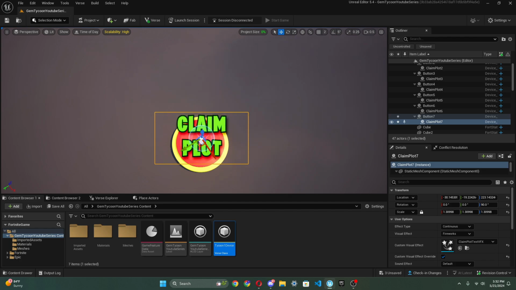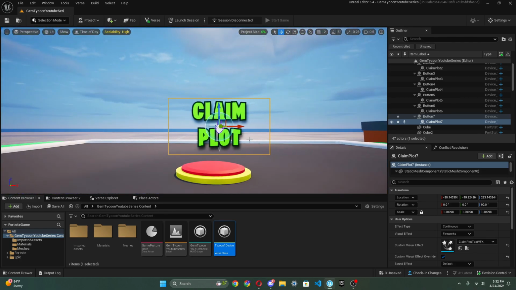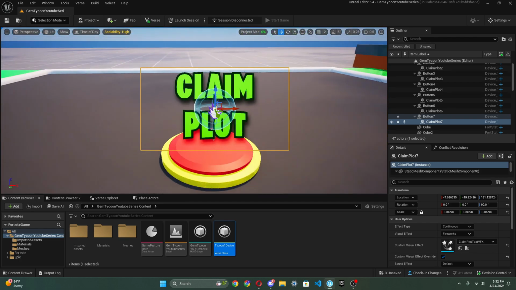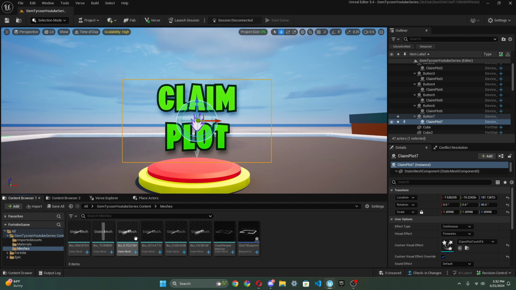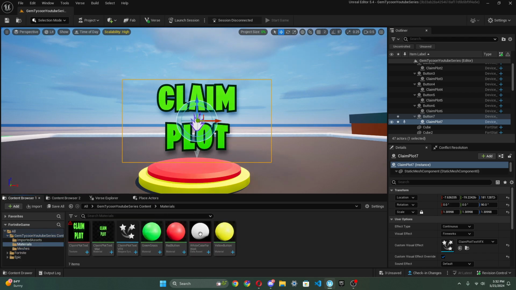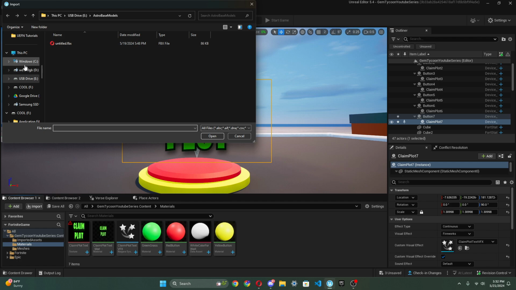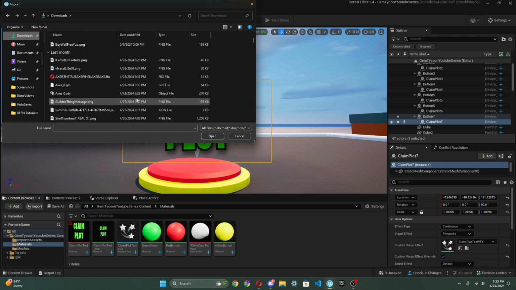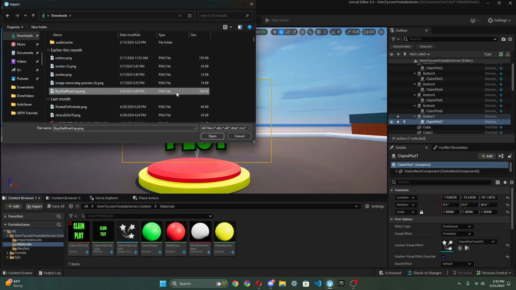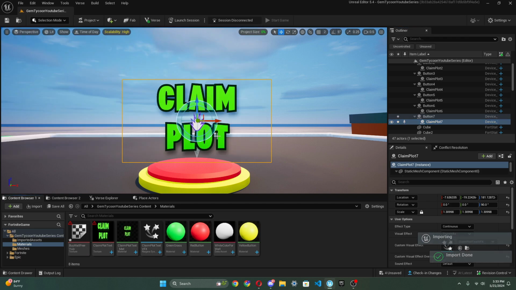Move it here. And again, with the last video, we made a Pixelr image, and using that website, we made an image for this claim plot, and you can go back to the last video to see how we make that. So I already have one, so what I'm going to do, okay, is I'm going to go to materials, I'm going to import my image for it. So we're going to go downloads, and I'm going to just go here and import that in, okay?